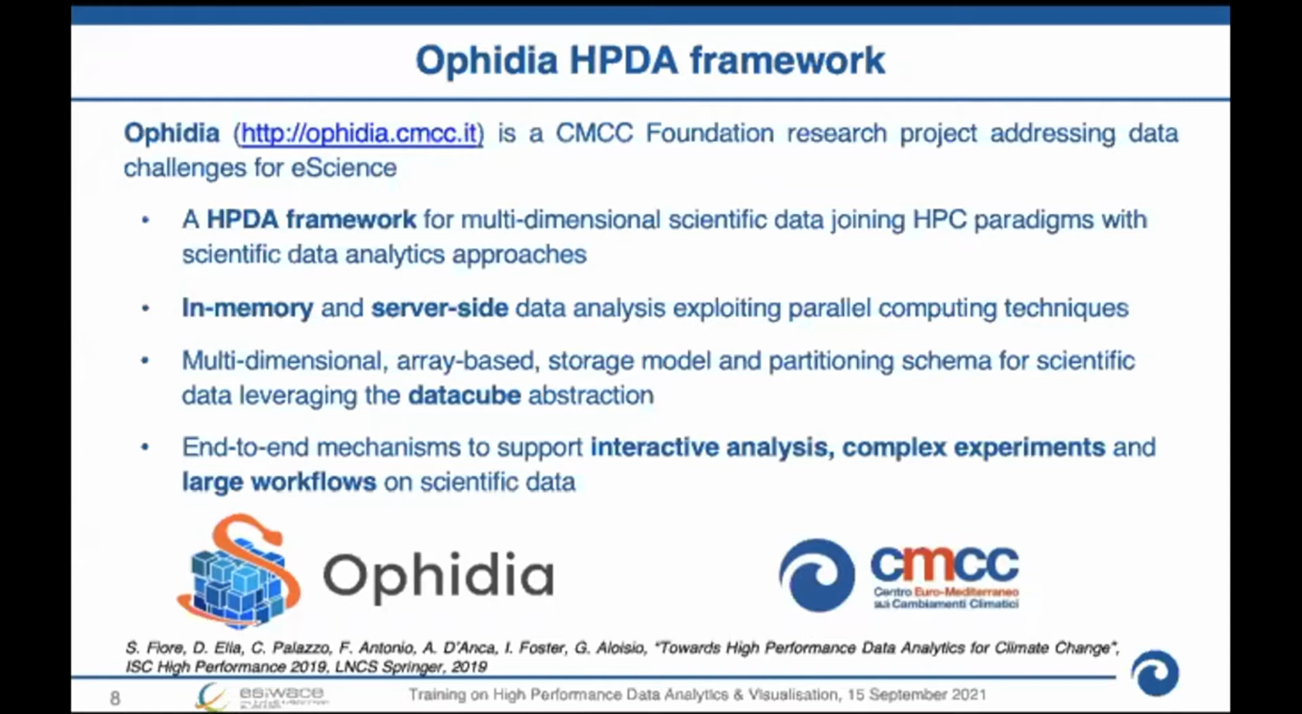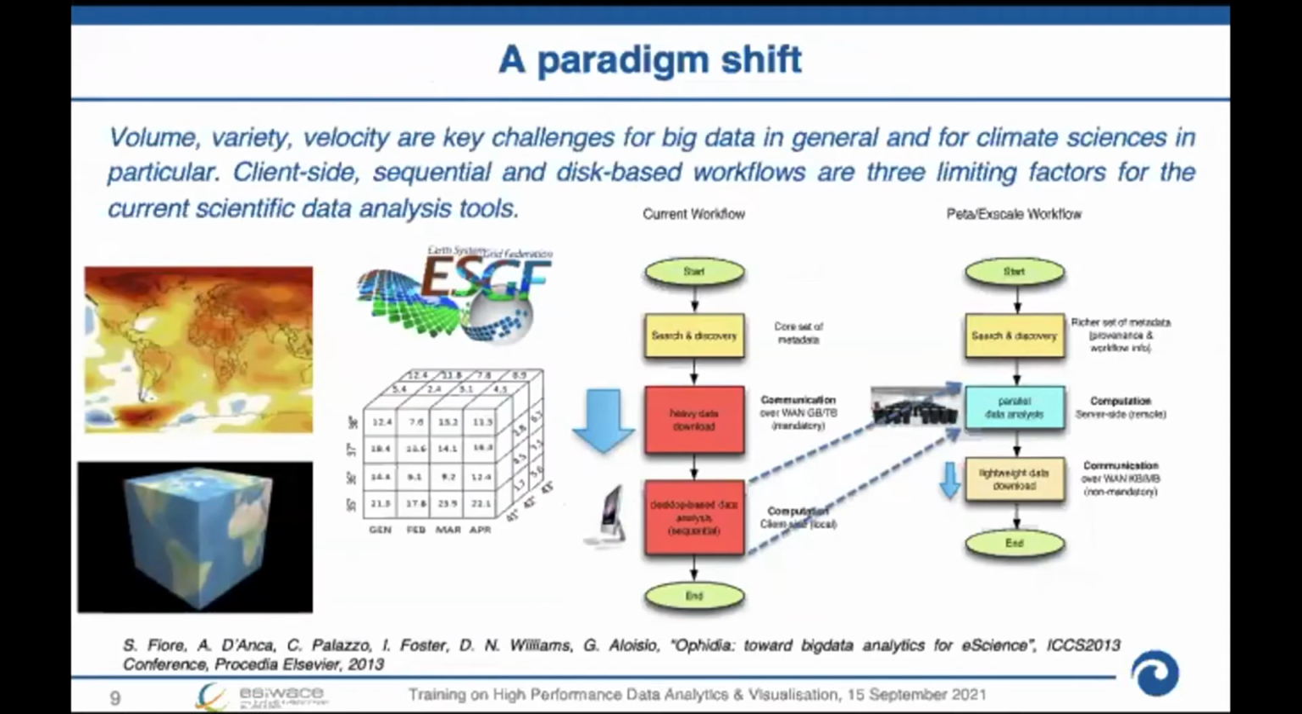The framework supports different types of analysis: interactive analysis, which we're going to see today, as well as batch processing and large processing workflows. So to address the challenges that I just mentioned, one of the main design principles in the Ophidia platform is this shift of the computation over the server side.